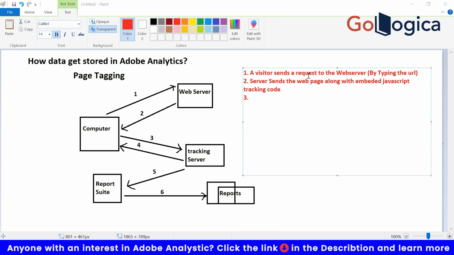What is the second step? The web server sends back the web page, along with the embedded JavaScript tracking code, to the end user device. And what does that JavaScript tracking code do? It is placed in the header section of the website.